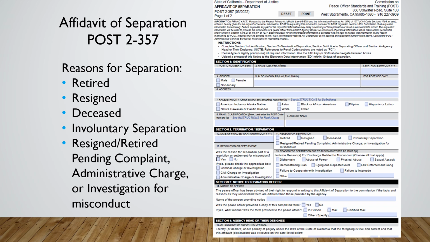In Section 3, Notice to Separating Officer, you must indicate how the officer was advised that this form will be submitted to POST. The separating officer has 30 days to respond to POST in writing if they disagree with the reason for separation. And in Section 4, the agency head or authorized designee must sign this affidavit of separation under penalty of perjury.